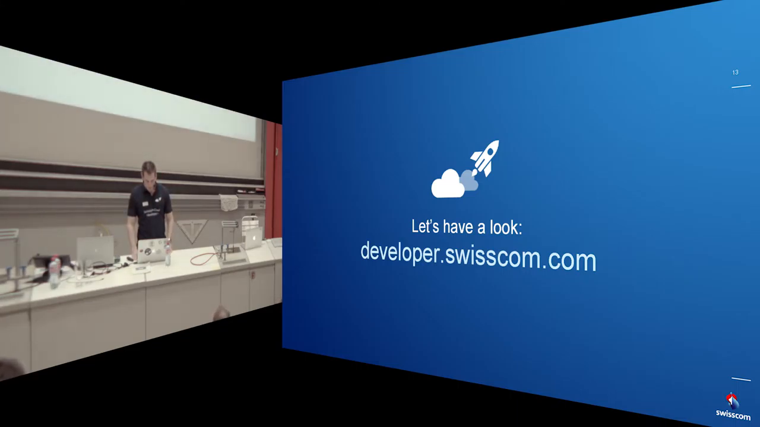I hope the Wi-Fi is good enough. Can you see? Good, great. So what we see here is the developer portal, where I now have two applications running in my space. I have a sample Node.js application running, which just displays some environment variables.